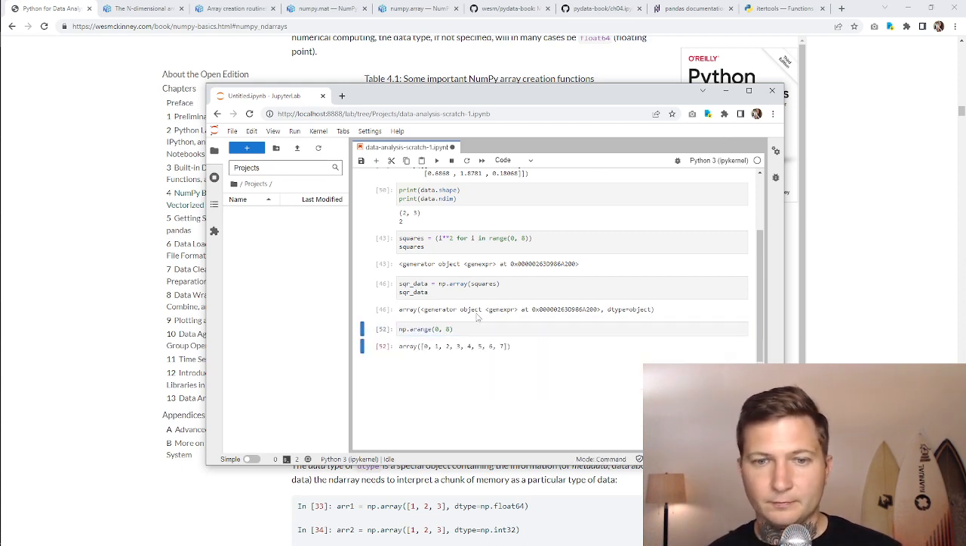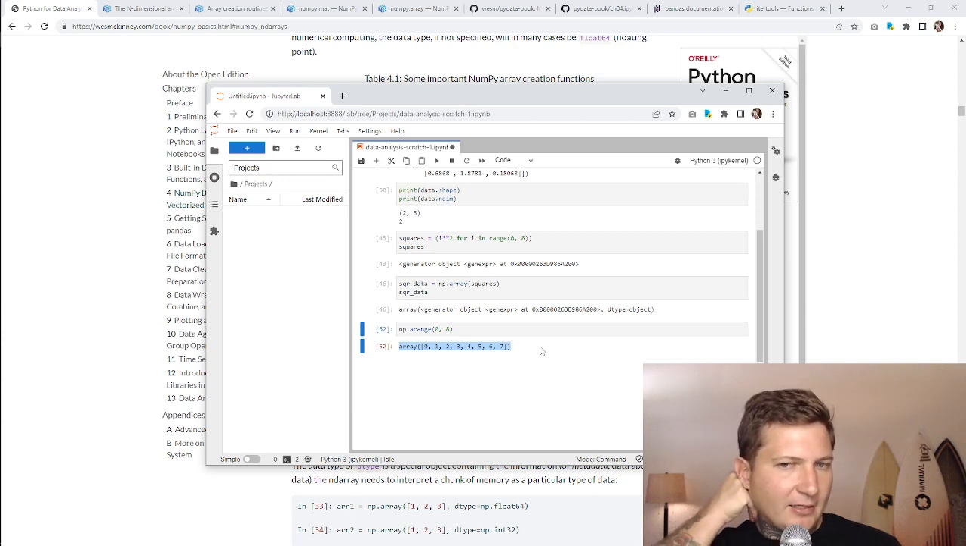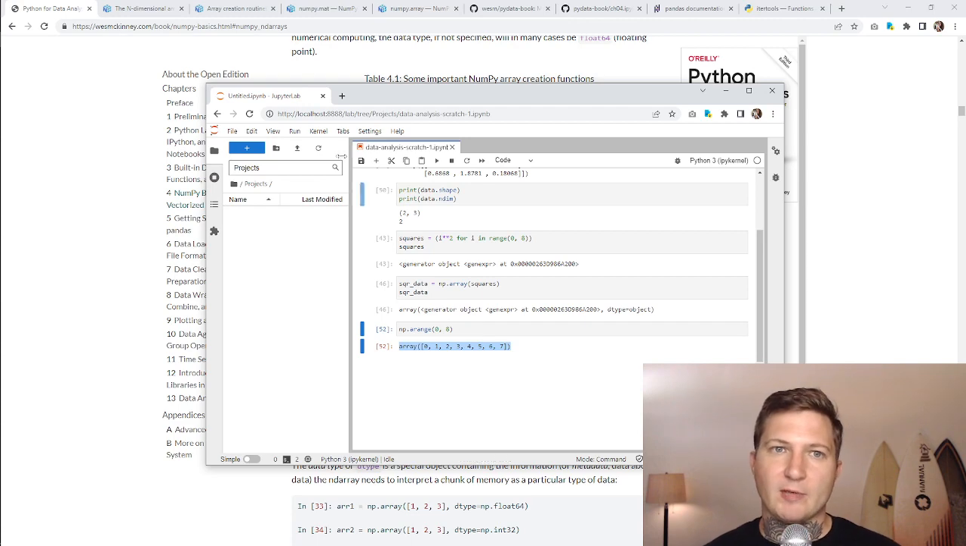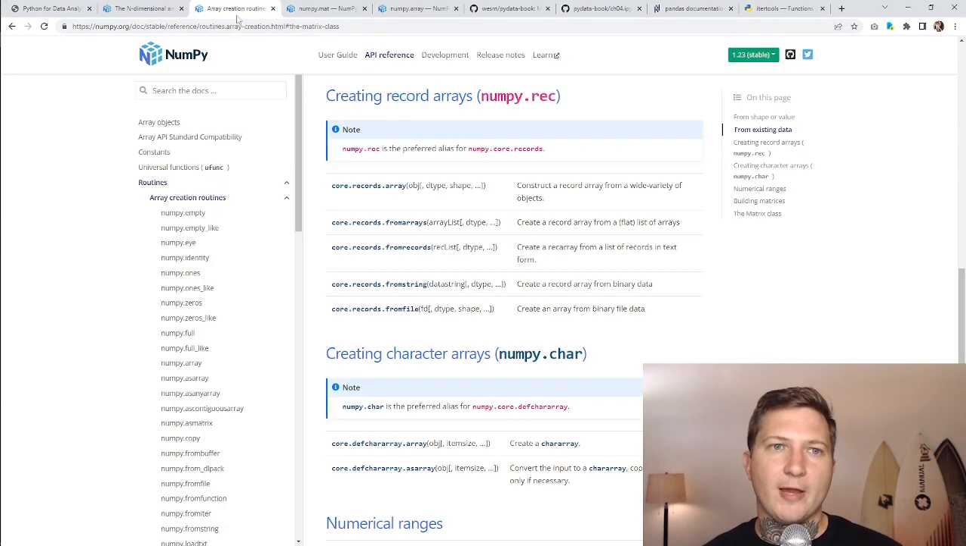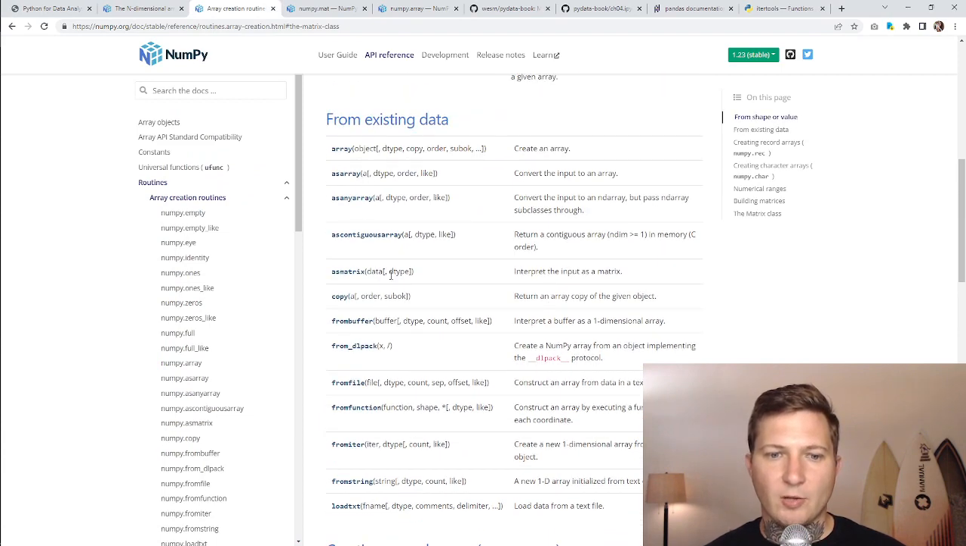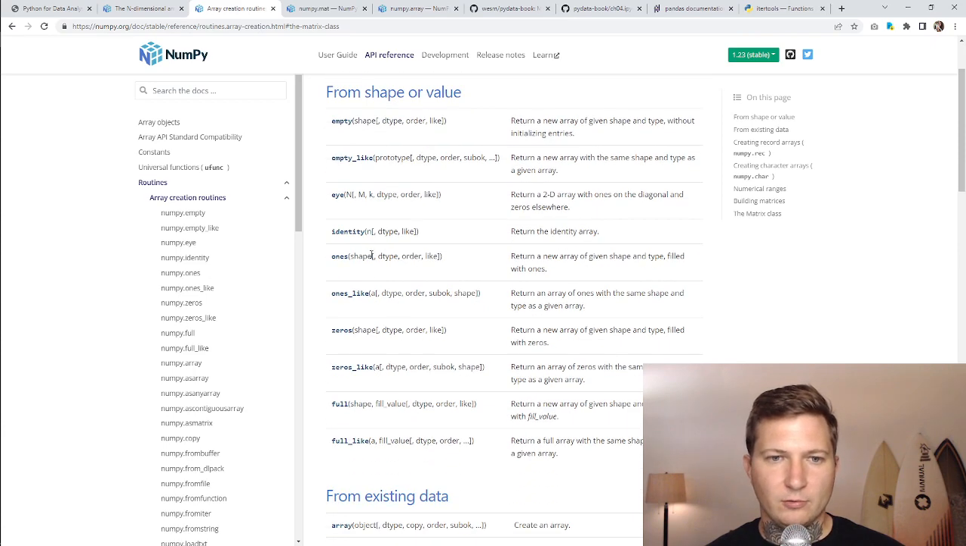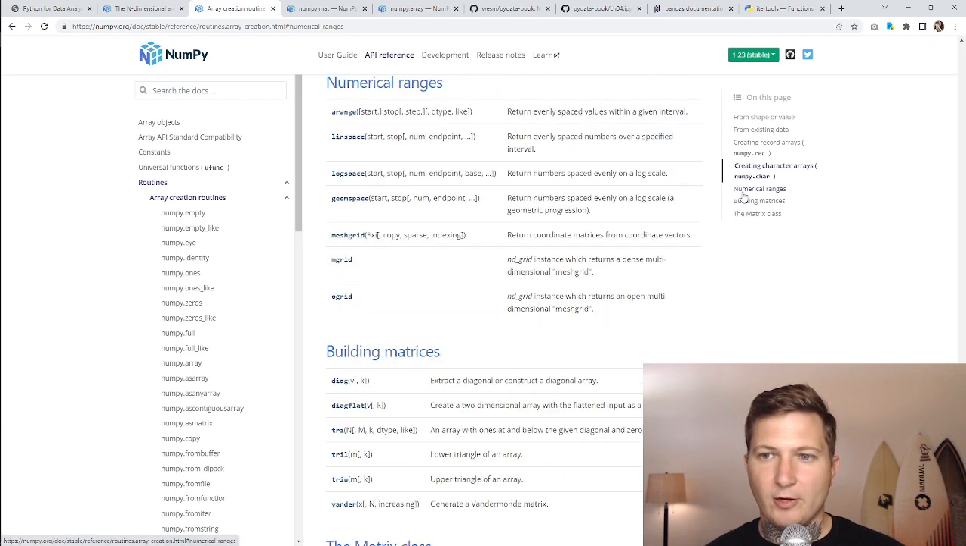Okay. So I can get this. But what if I wanted that to come back in some shape? Now, I don't know. And at this point, we don't need to guess. This is where we do look things up, but we just look them up in the documentation. So I come here and I know, okay, my array creation routines. Inside of that, there is a range somewhere, from shape or value, from existing data, numerical ranges. So a range.